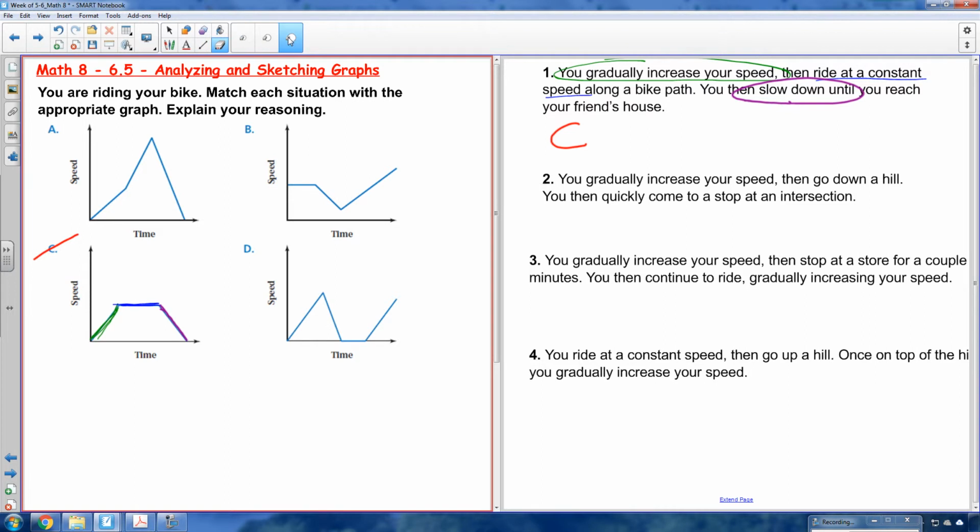And we're going to look at the next statement. You gradually increase your speed, then go down a hill, then you quickly come to a stop at an intersection. This is a tough one. What are our thoughts on this one?